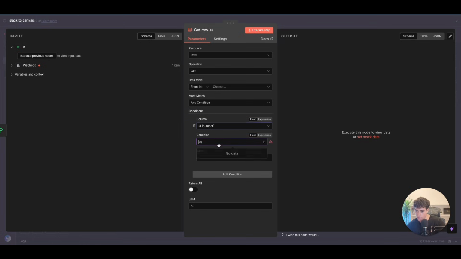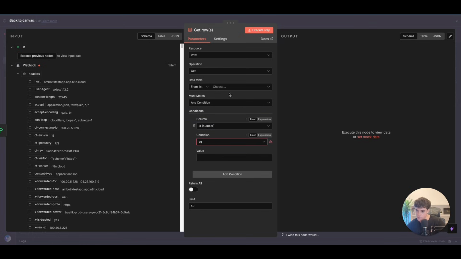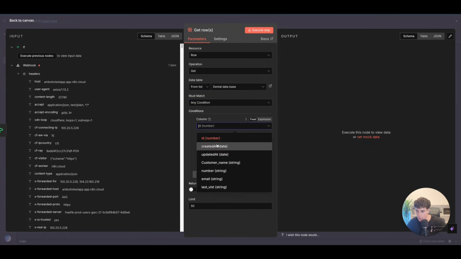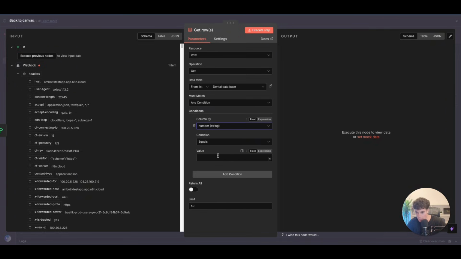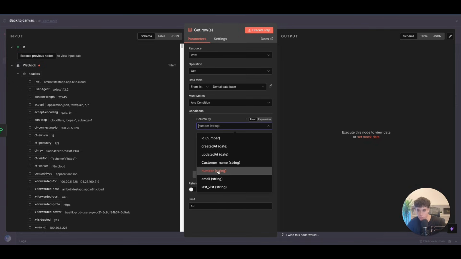And it's going to be from our database table. And then it's going to be dental database. So again, if the customer is existing, we're just going to be searching up that information and then updating that row. So you can see must match, and it's going to be the number. We'll just use the number for now, or we'll just use the email actually.